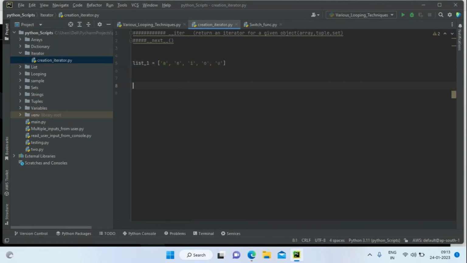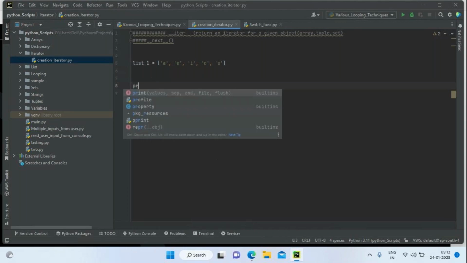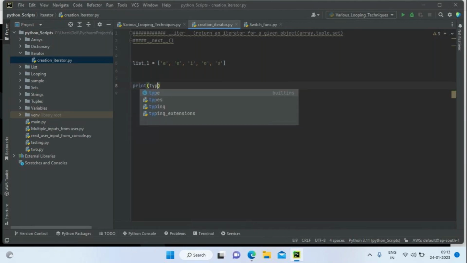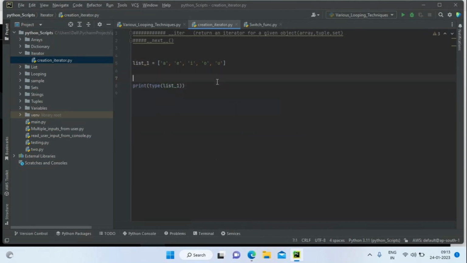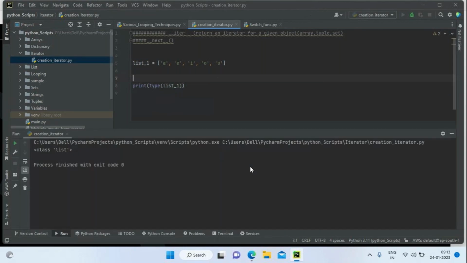Okay, if I want, let's print the type of list_1. Let's see what type it belongs to. It belongs to list. Now I have created a list object. For this list object, I want to convert it into an iterable object. What do I have to do?